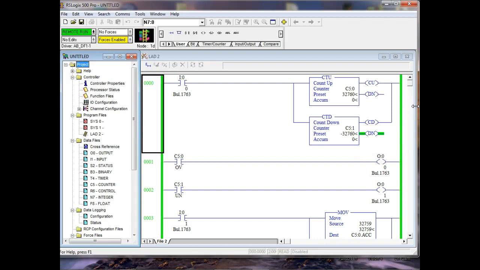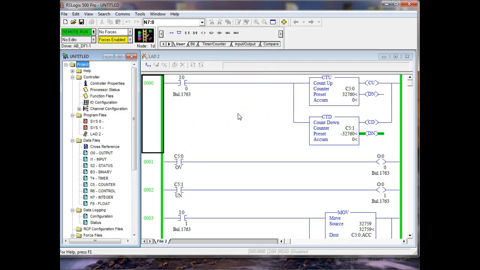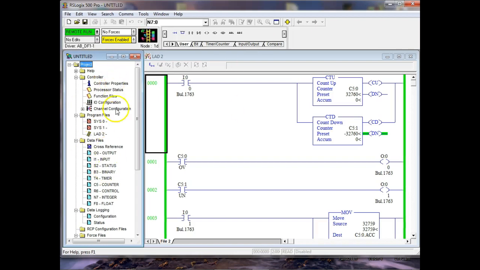A little different than Siemens. When you upload a program from your PLC, it doesn't give you symbols. Those symbols are stored in your application. On your Siemens PLCs, the tags are stored in the PLC. So if you upload a program from a Siemens PLC, you get your tags too, which is a lot better.